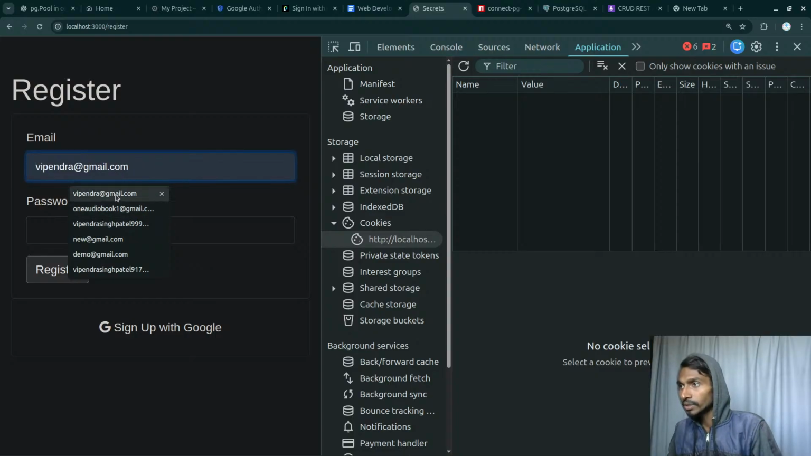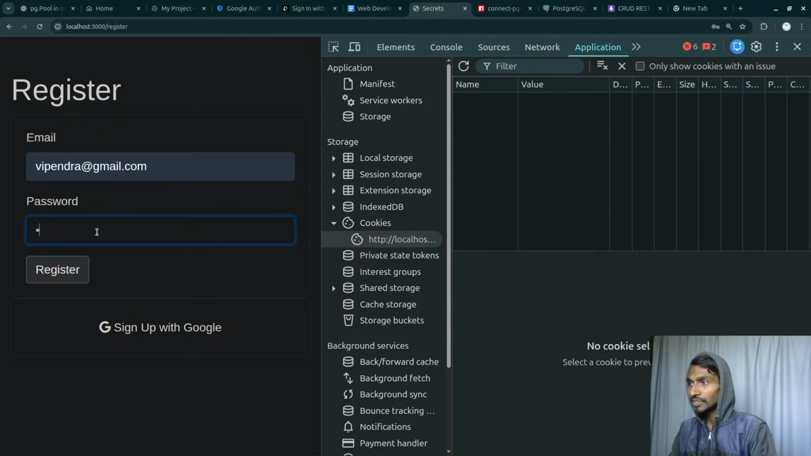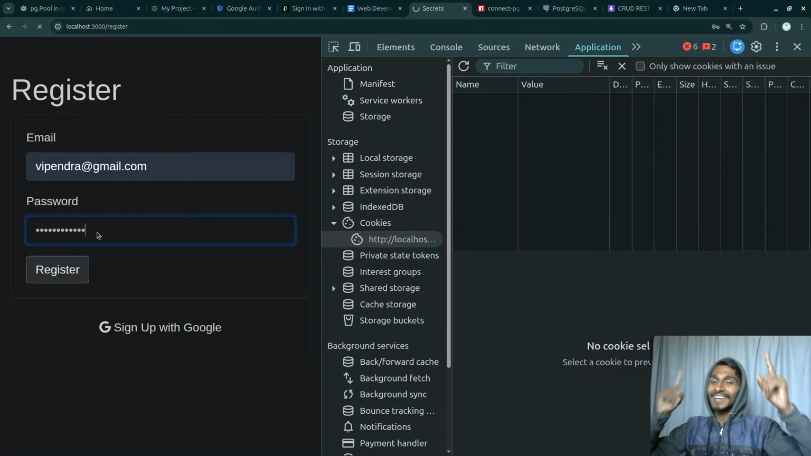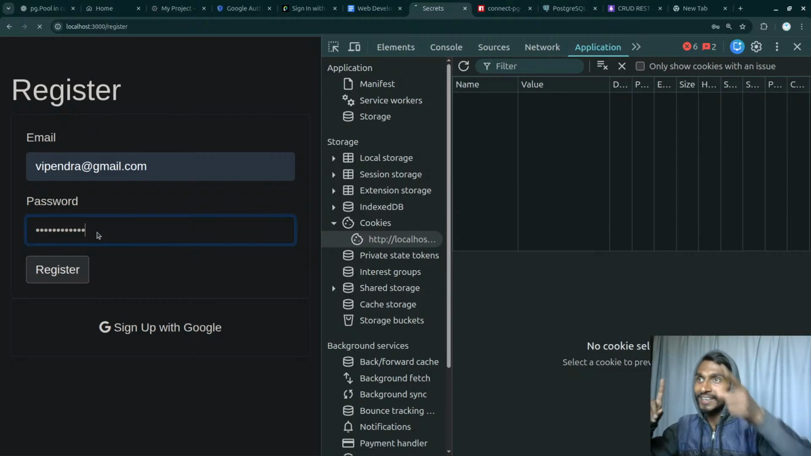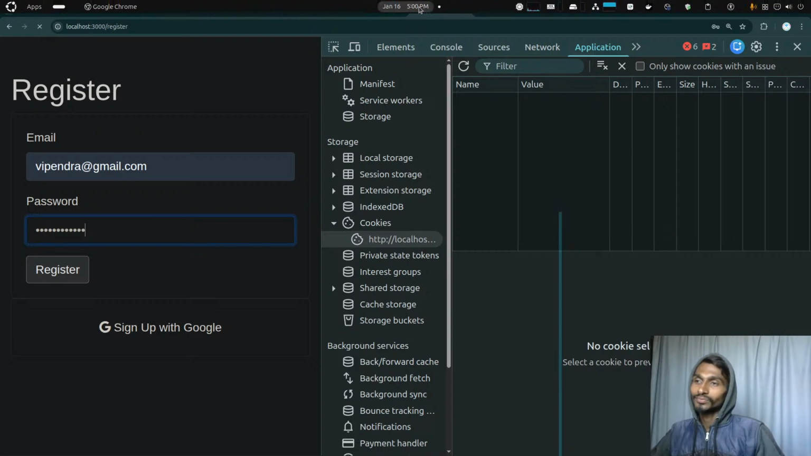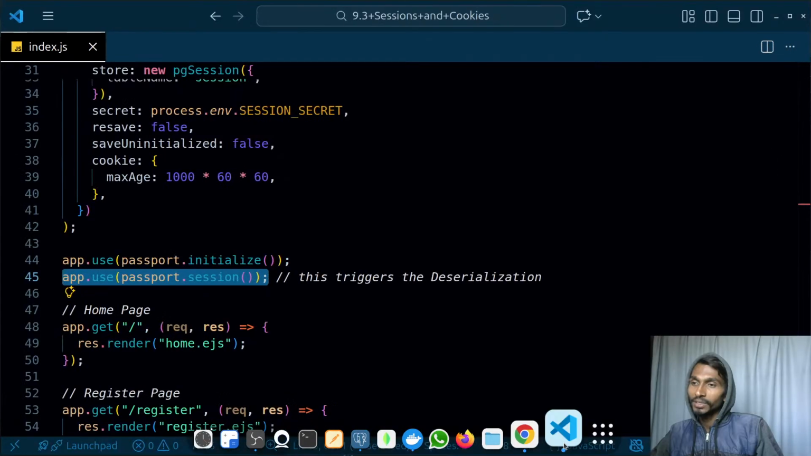vipendra@gmail.com. Password is going to be password 1234. Register the user. Don't know what's going to happen. Seriously. Wait for a while. Something is happening in the background, that is why it is taking time. Okay. I hope the session is going to be created. I hope the user is going to be logged in. I hope I will not get the error. Otherwise, I will figure it out, don't worry. But it is taking too long, more time than it should be taking.